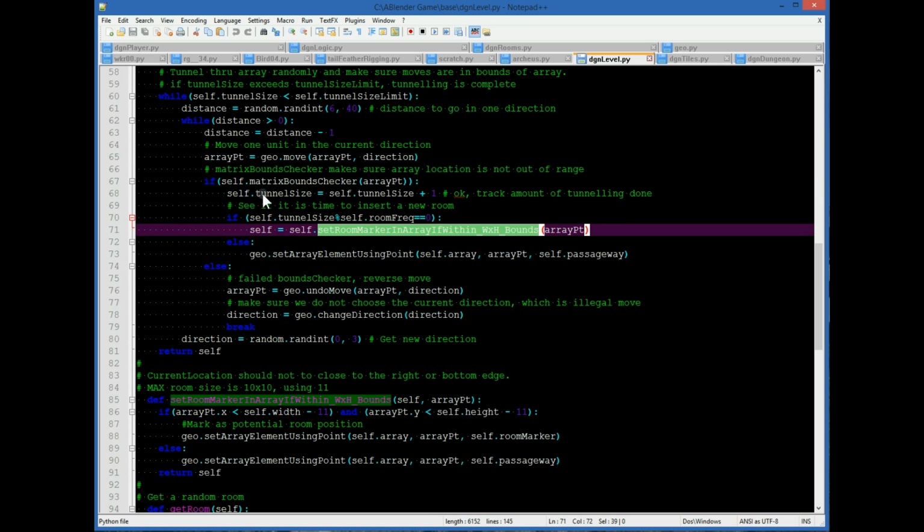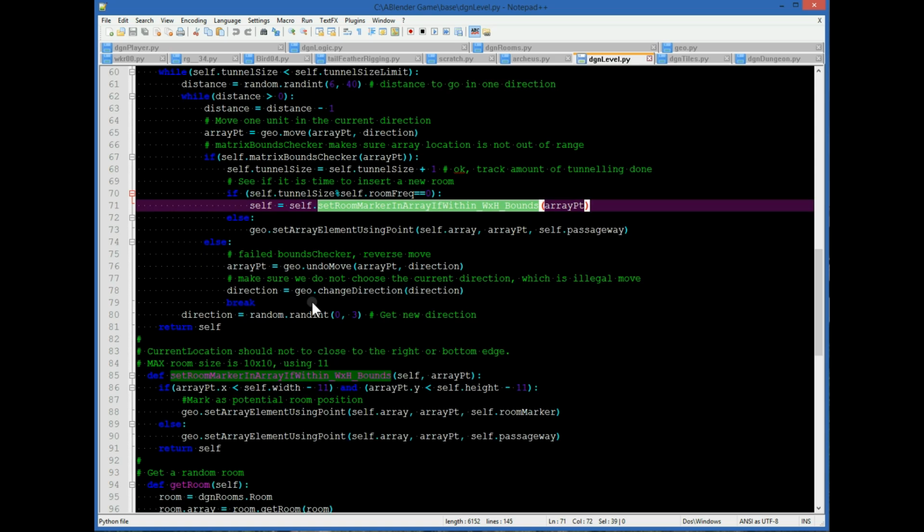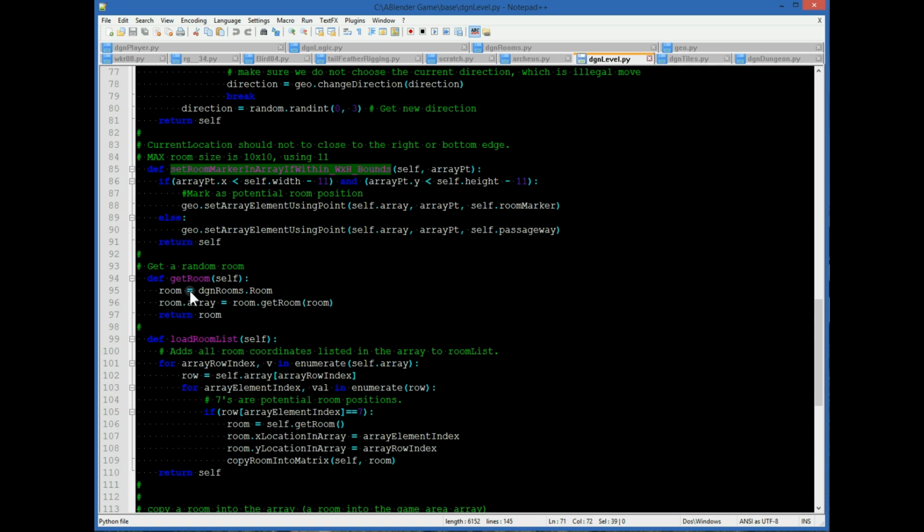And once we've tunneled enough, well, actually one of the other things I want to mention is as we go through this while loop, if we are successful here, it'll go through all this and then it'll change the direction, and then we'll start again.